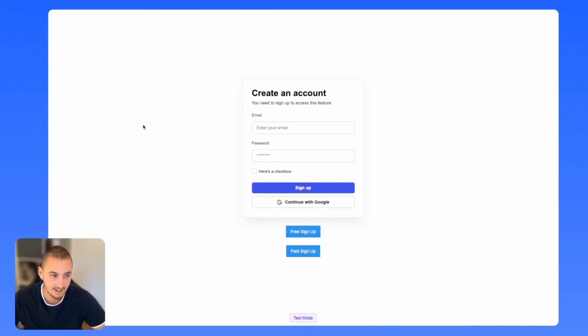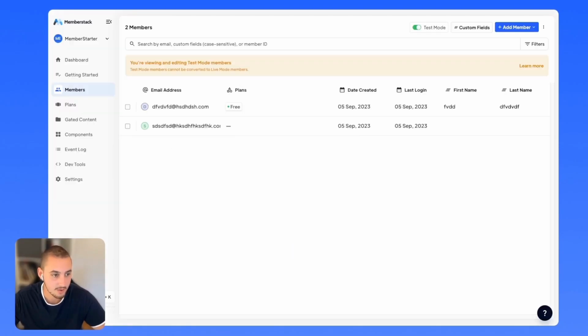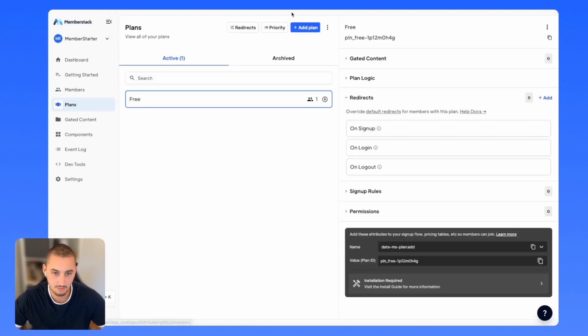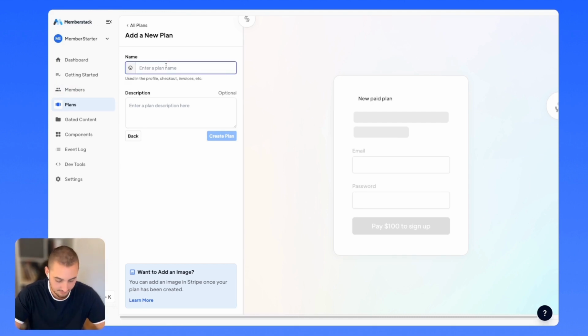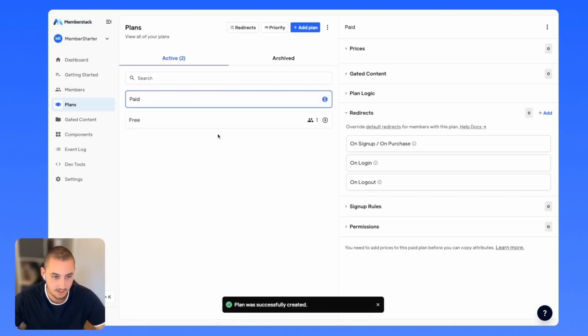So now let's go ahead and set up a paid plan. So the first thing we're going to need to do is, again, head over to our Memberstack dashboard and go to plans. Now let's click add plan and paid plan. Name, again, let's just call it paid. And let's click create plan.